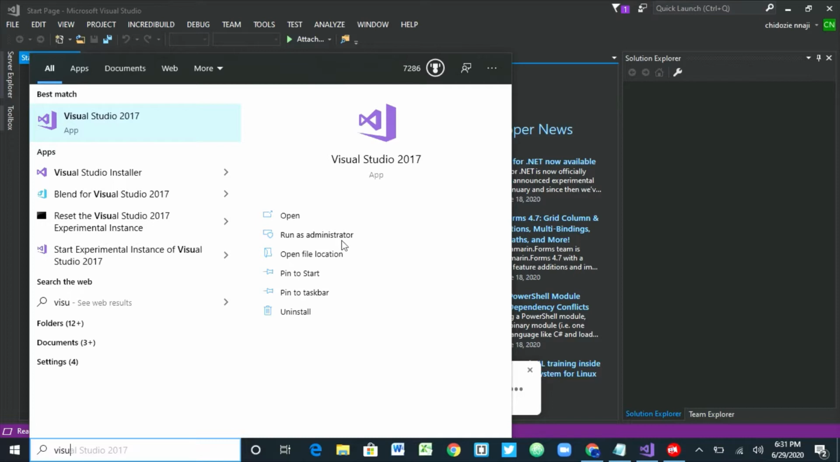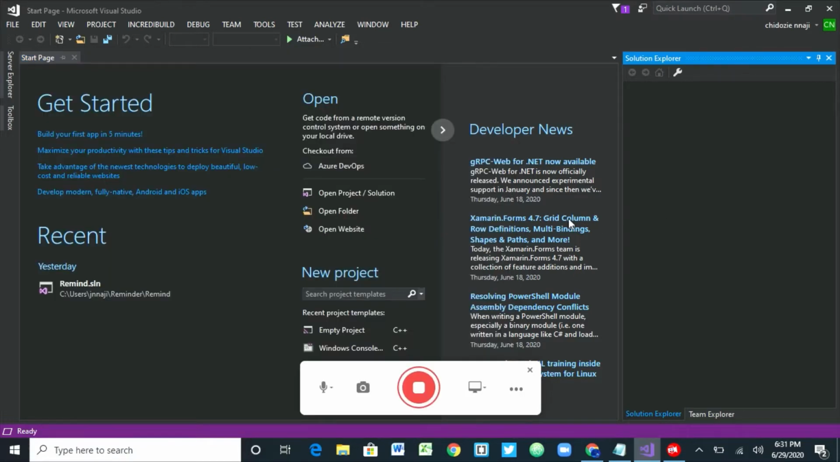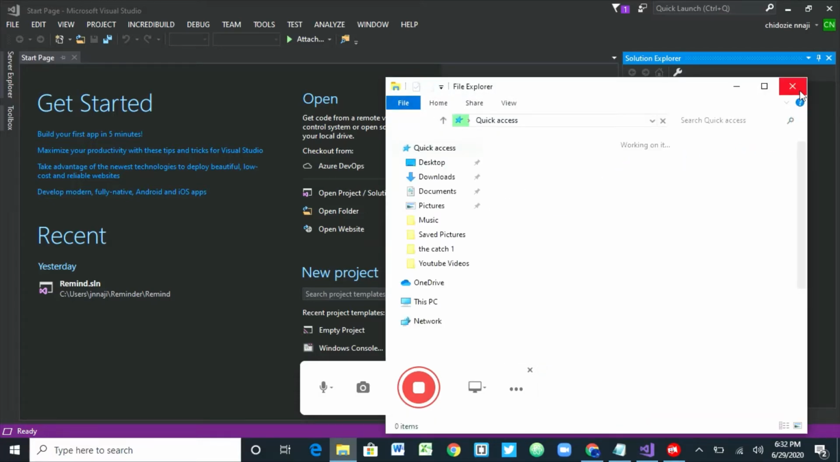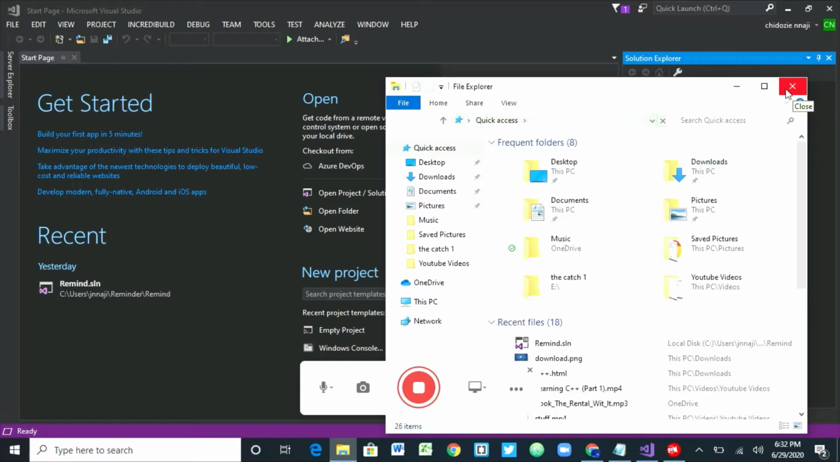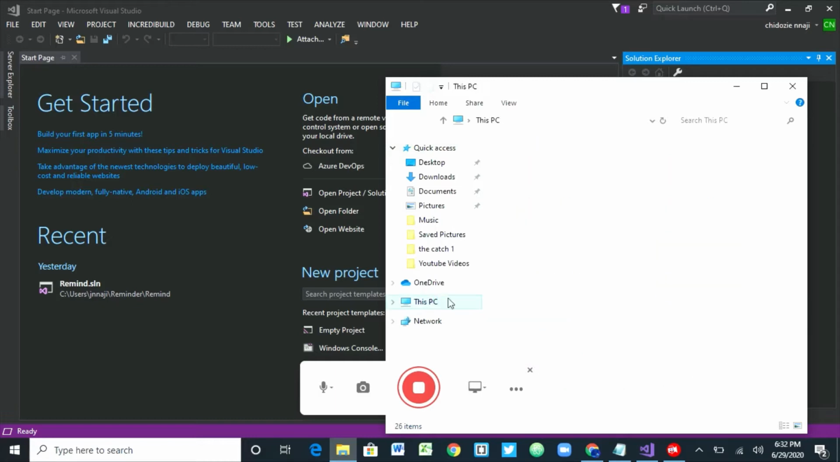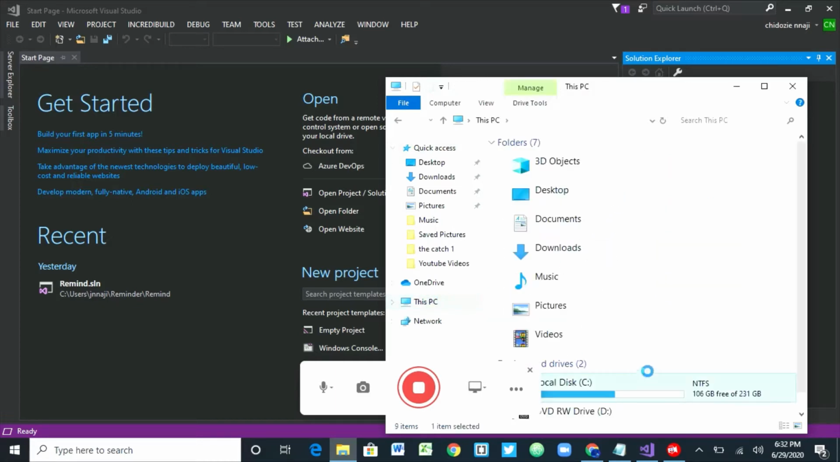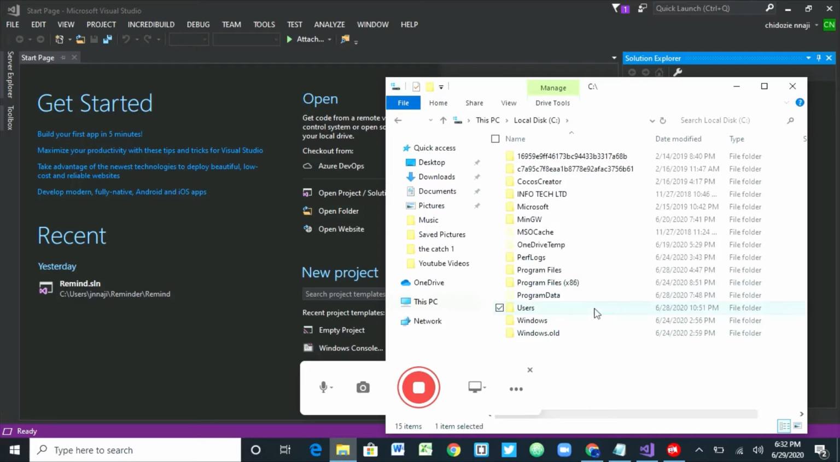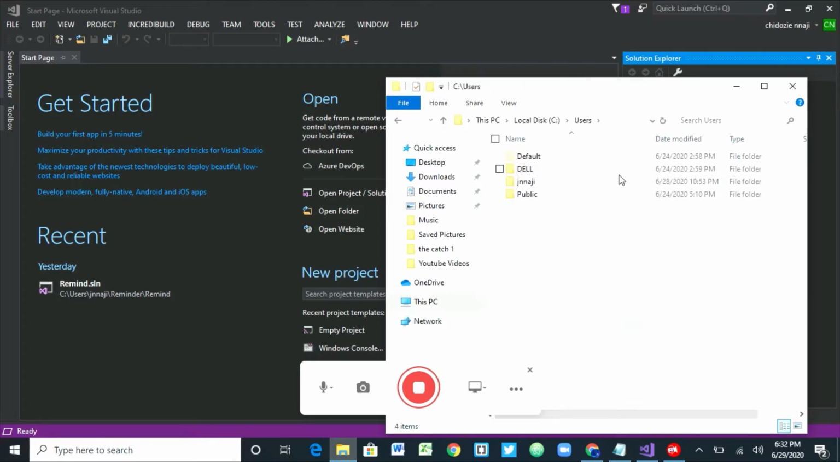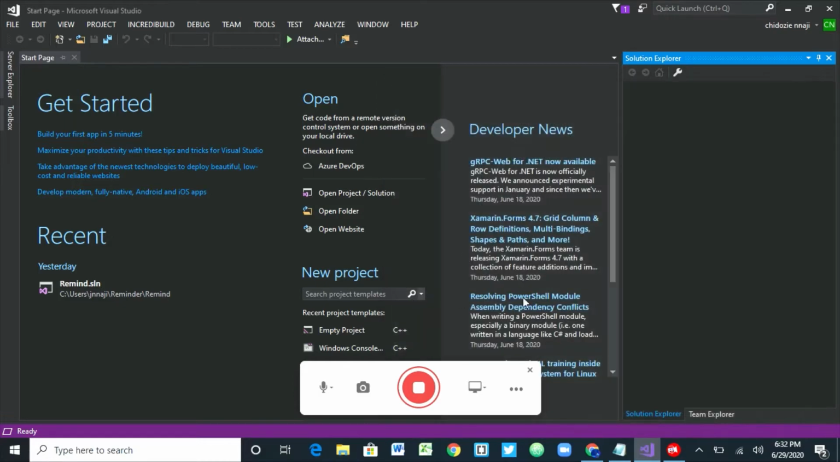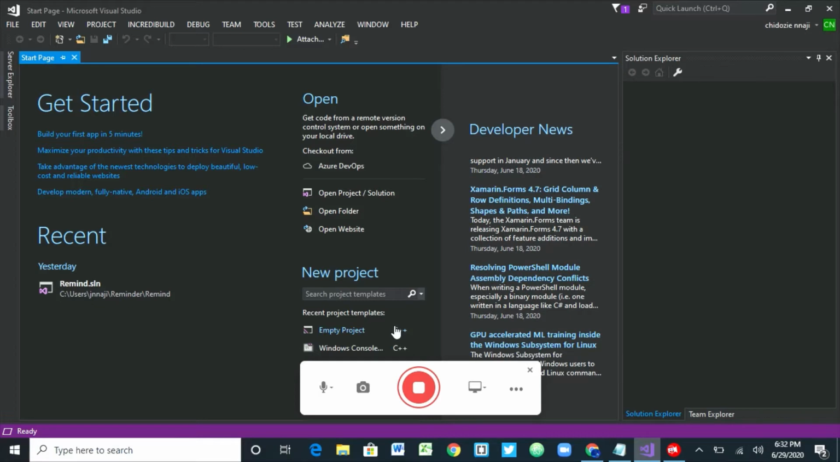If you're going to create a program that's going to be on your hard drive, it would not let you make changes to it unless you run it as an administrator. Let me show you an example. It may take a while to load. So let's see, this PC, local disk. This is what I meant by hard drive, your local disk. Okay, so let's create a new project so I can show you what I mean.